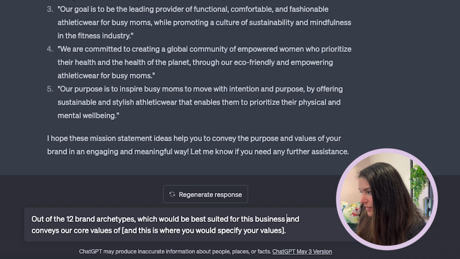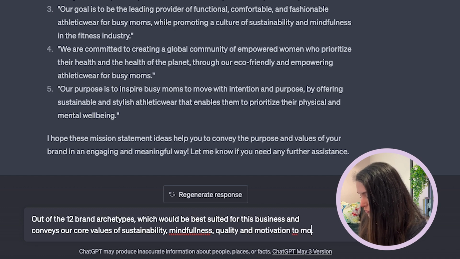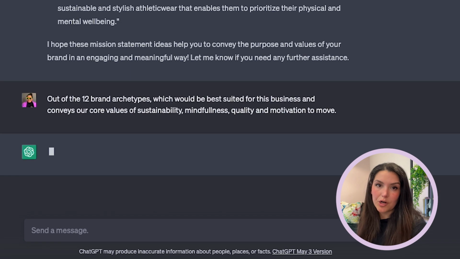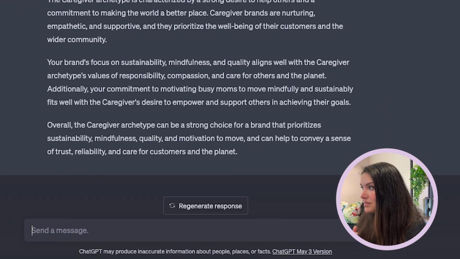So I'm just going to delete that part of the prompt, and it conveys our core value of sustainability, let's say mindfulness, for example, quality, and motivation to move. This is where you would enter what values your brand really stands for. Let's see what ChatGPT suggests.